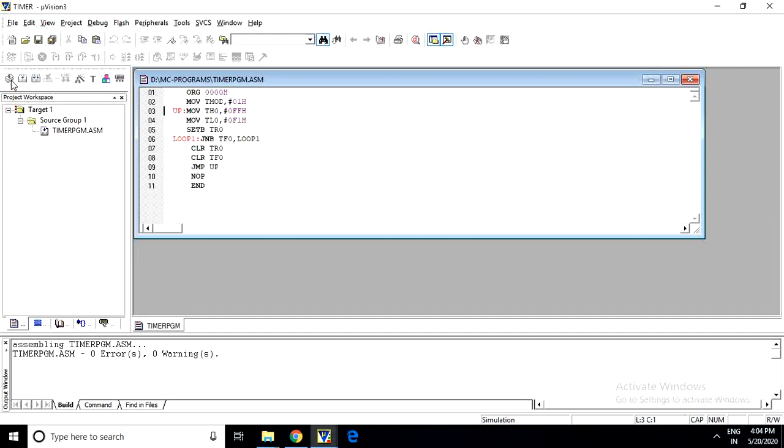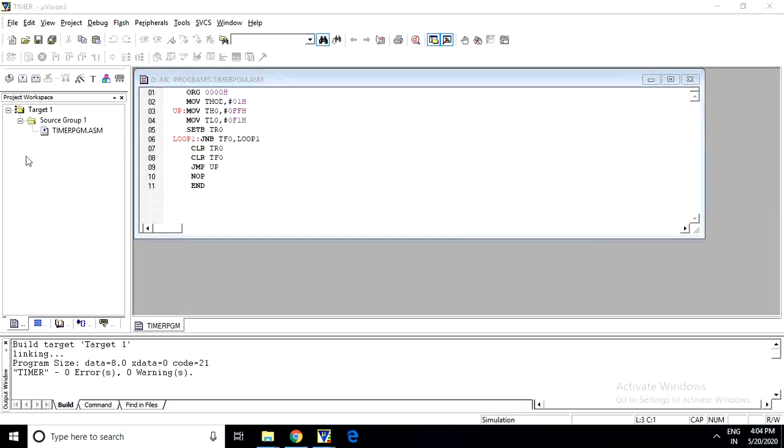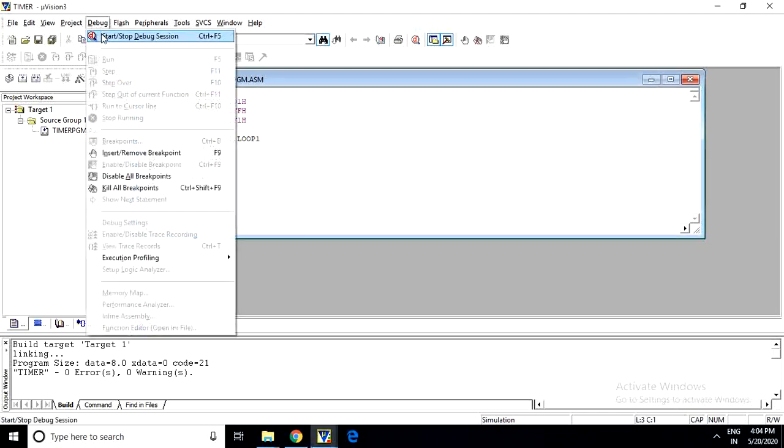Then let me compile the program. The program is error free. Then let me build the target. The target is built. Then let me debug the program. Go to debug, start.